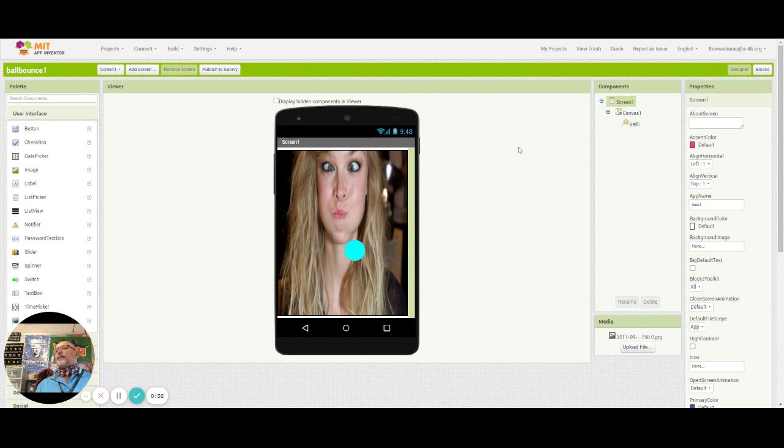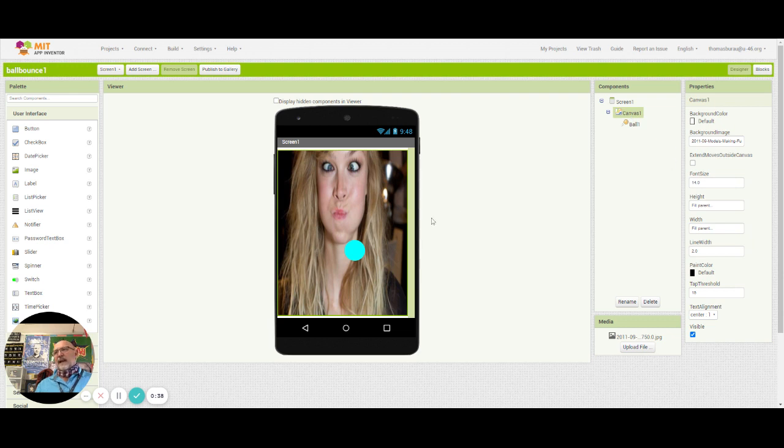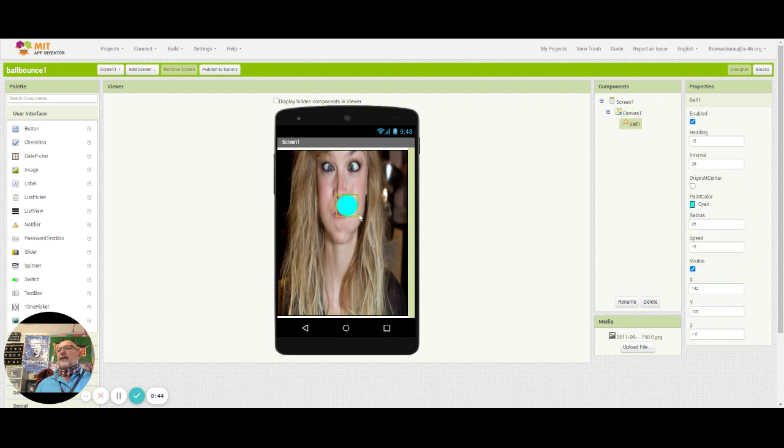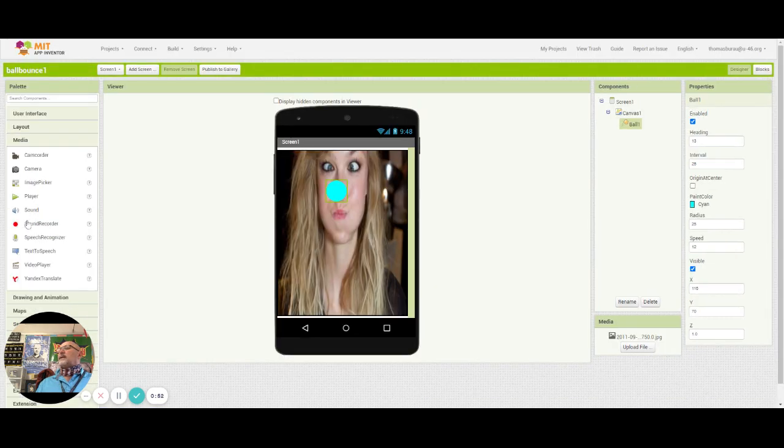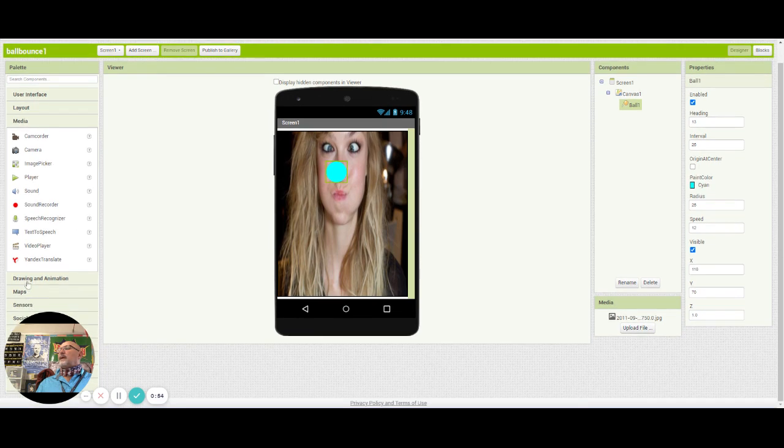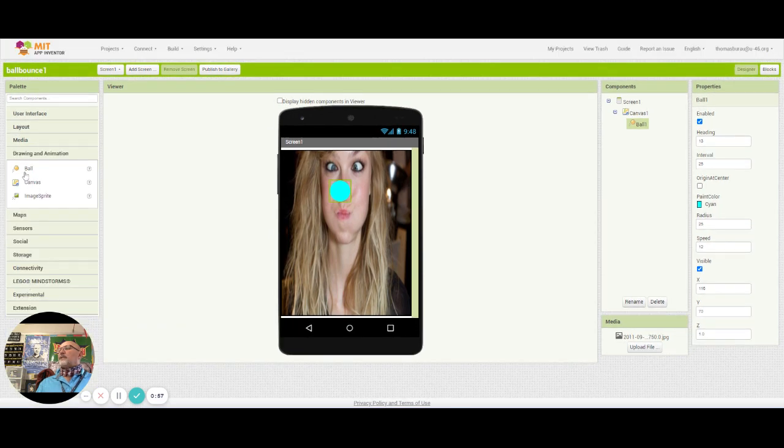So here we are. Where did I get my screen? Well, it's right here in the middle, my canvas. Now I did add that same picture that I've been using. I just think it's funny and silly. And then where did I get the ball from? Well, I actually had to grab it from over here in one of these little places. So if you look around, you could see it. I actually grabbed it from Drawing and Animation.